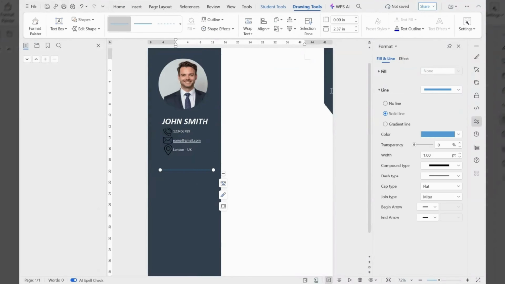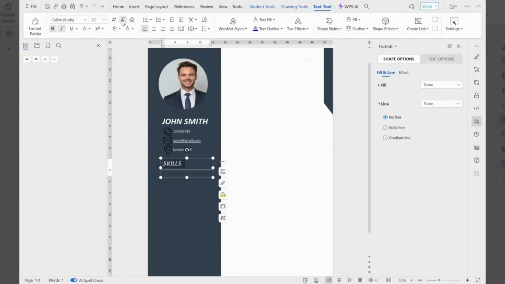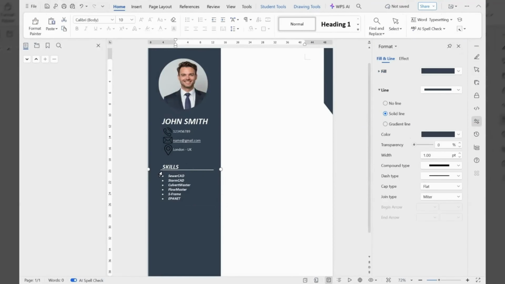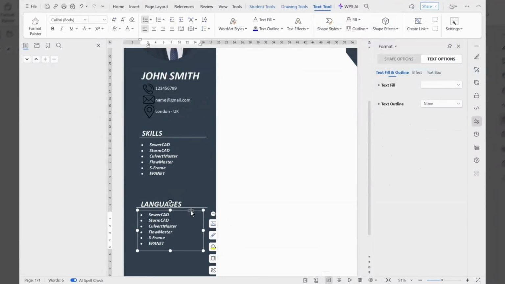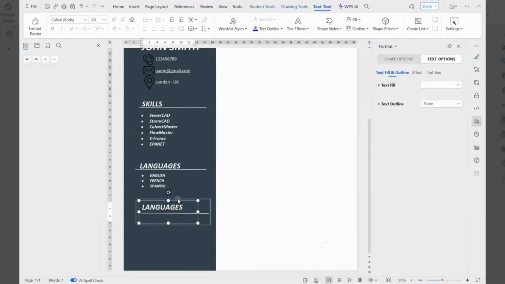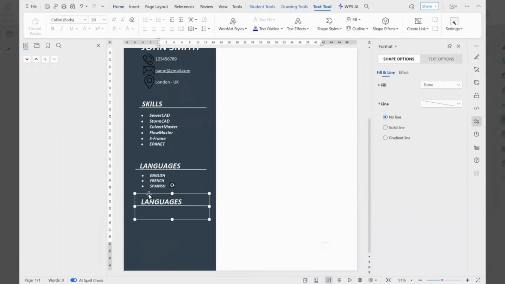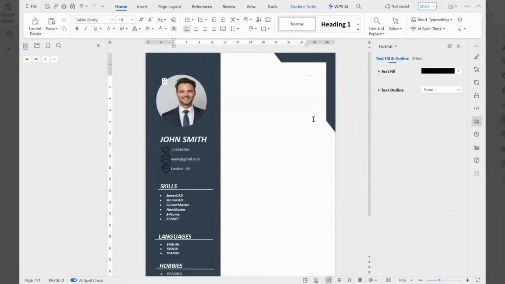Go to Shapes and add this line here. Copy the name. Replace with skills and decrease the font size to 20. Same as it is, add language and hobbies. So now this part is done.